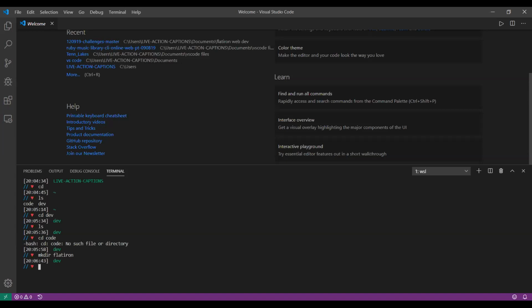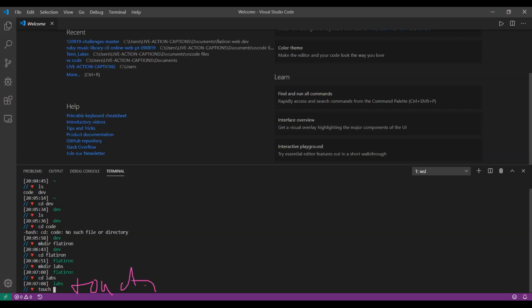Flatiron, and then cd into Flatiron. And then make the directory labs. So now you want to make another directory, labs. Okay. Let's then cd into labs. Let's just make a random file. So use the command touch space, like, I don't know, test.rb.